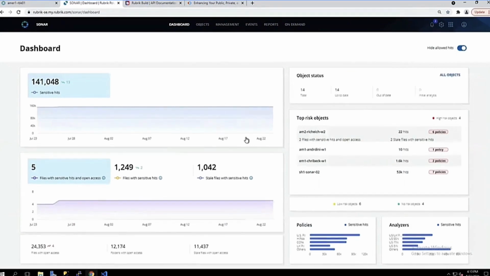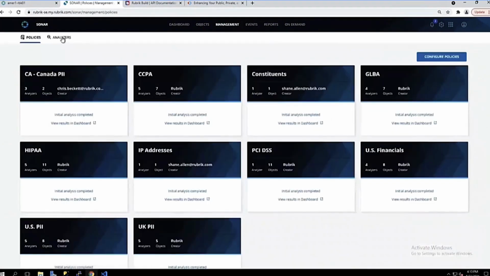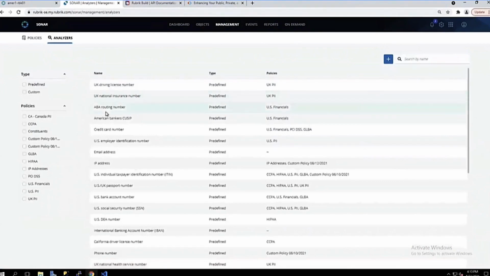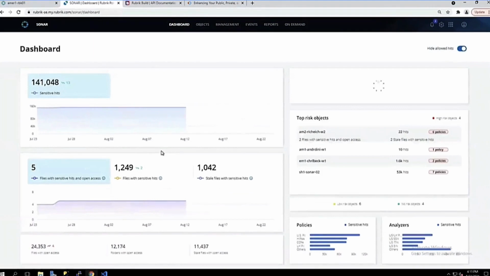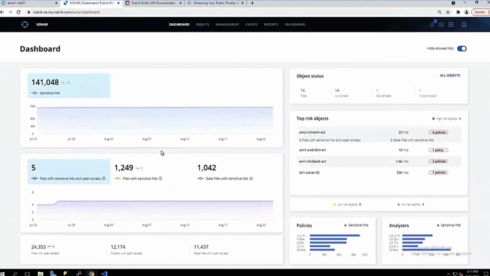And that's where we start giving you the intelligence around what types of sensitive data you have. It can be canned things like driver's license and bank routing. They can be custom items like customer IDs within your organization, employee IDs. You create analyzers, you put them in policies, and you scan your data. What we then give you back is a very granular look at how many files have sensitive data in them, how many sensitive data hits are in those files. Do you have any files that have open access, meaning I have sensitive data in it and I don't have proper security controls around the share?